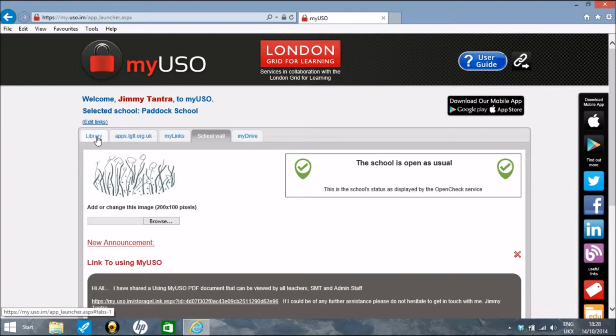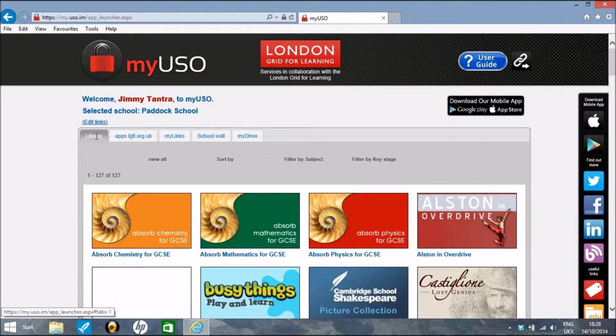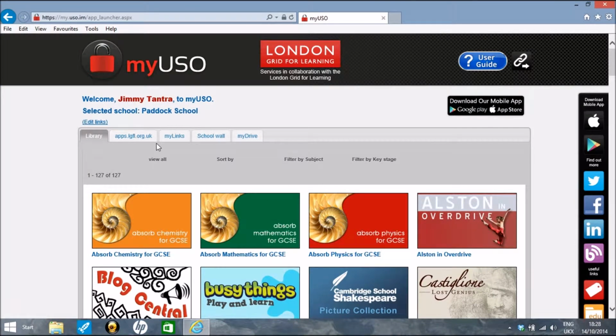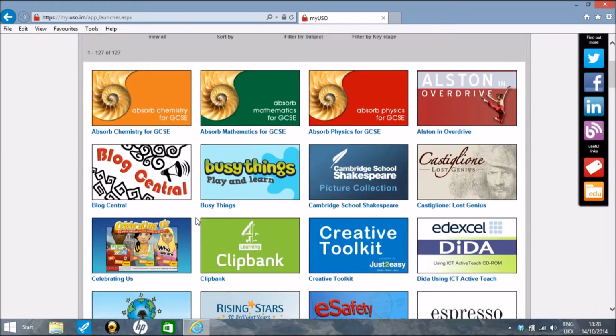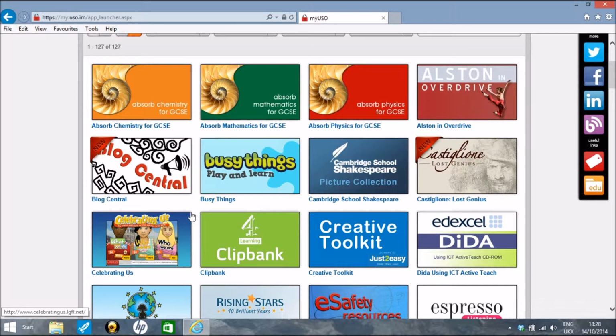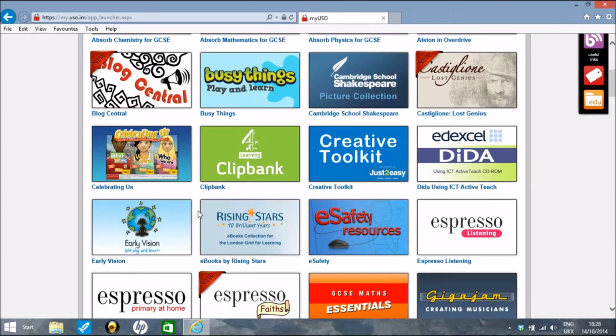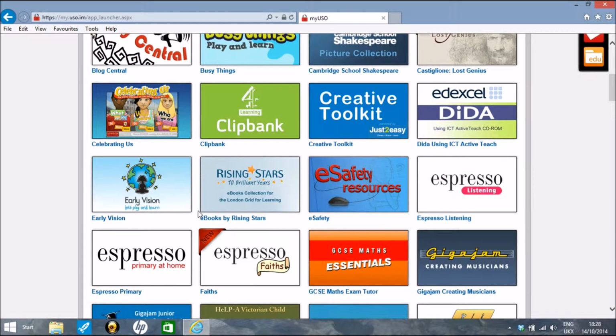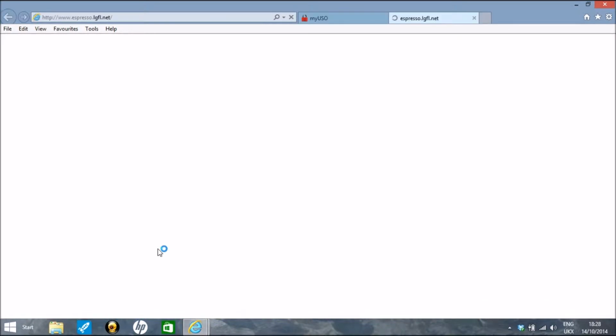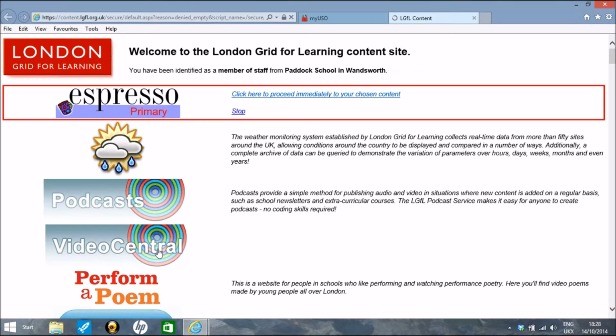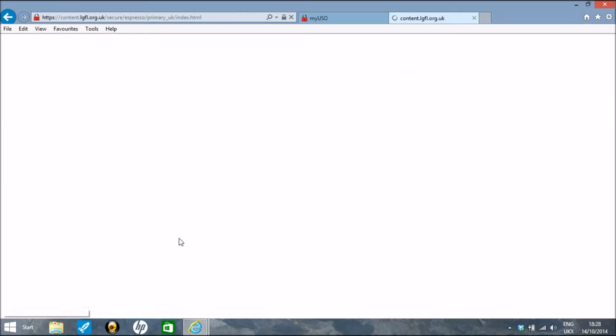Okay, so let's start off with the left-hand tab here, the library tab. What we see here is a lot of little boxes with applications that we are using. I call them apps because it's similar to our Apple environment. But let's look at something we're familiar with. Let's look at Espresso here. You can see that it directs us straight into Espresso Primary.